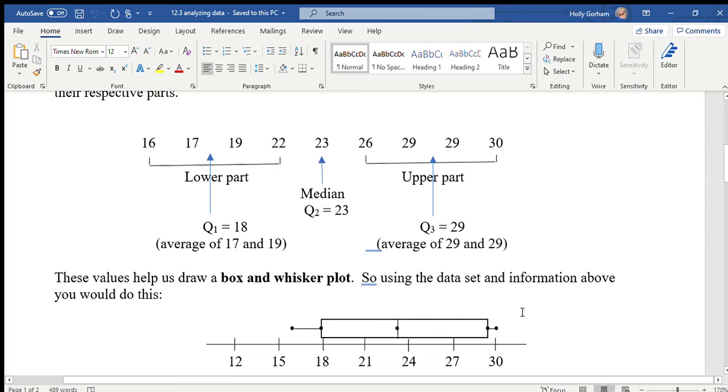So if we were to take the data from above and the quartiles and the smallest and the largest, the way that you draw a box and whisker plot is you plot the least or the smallest number, which is 16. You plot the largest number, which is 30. Then you plot the quartiles. You have 18, 23, and 29. And around the quartiles, you draw a box, and then with a line through the median. So you've got this box and then what looks like little whiskers on the outside.